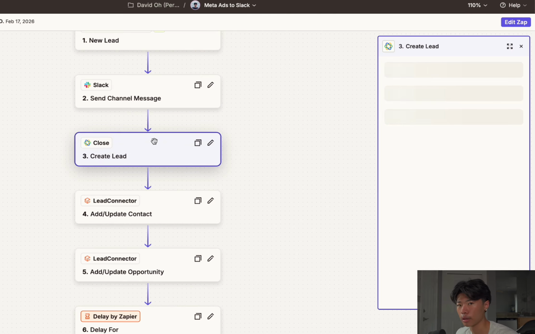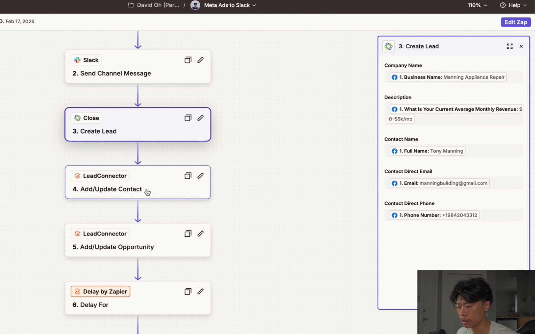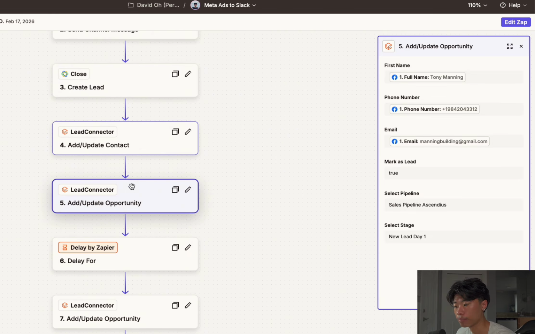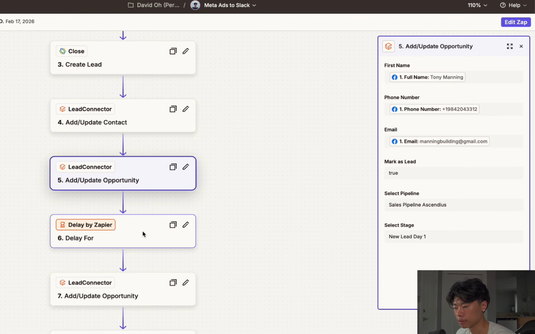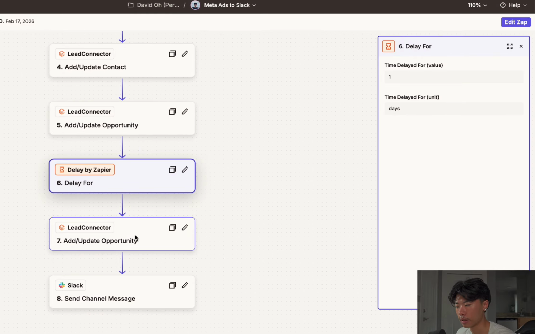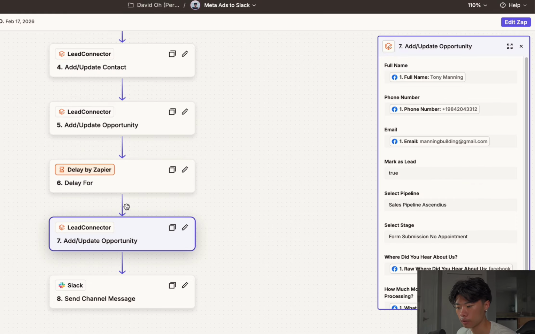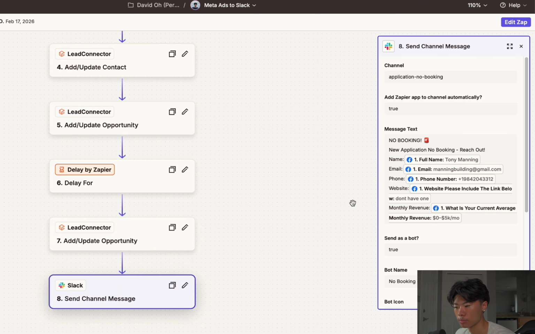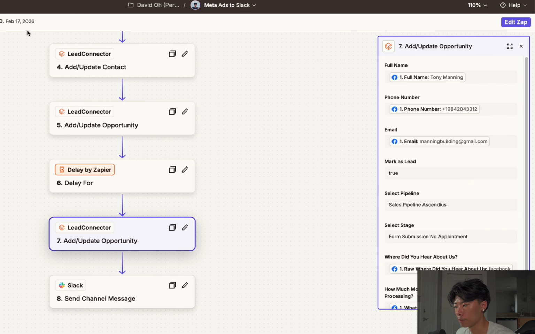It's also going to auto-populate that information onto Close. Once that automation is finished, it's going to update the contact within Go High Level. It's going to delay for about a day, and then re-update the opportunity to let me know that, hey, this person did not book an appointment. So now it's going to send me a channel message saying, look, no booking has been made. And that way we can have people reach out to them to book on, right? This one's important as well.